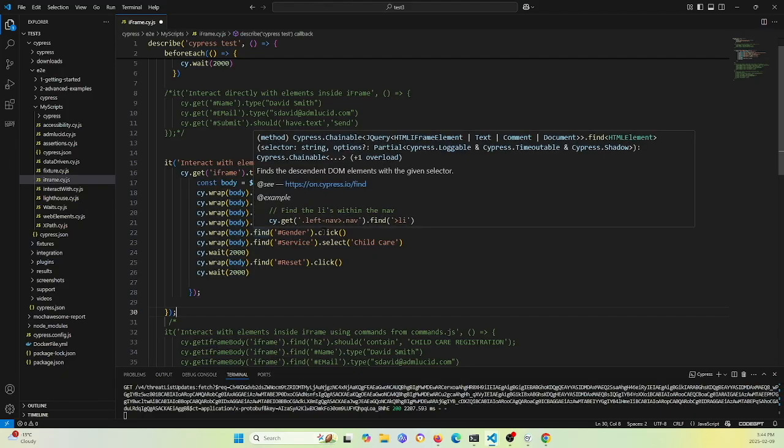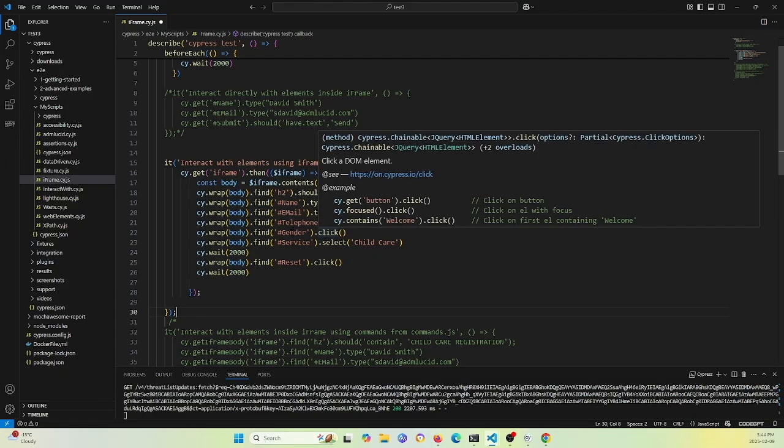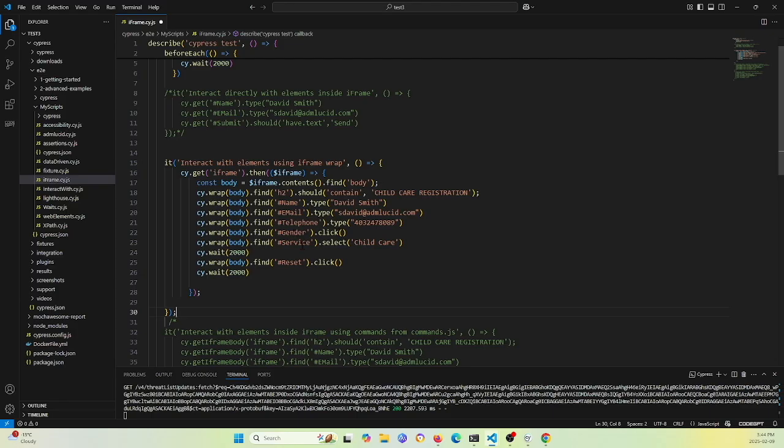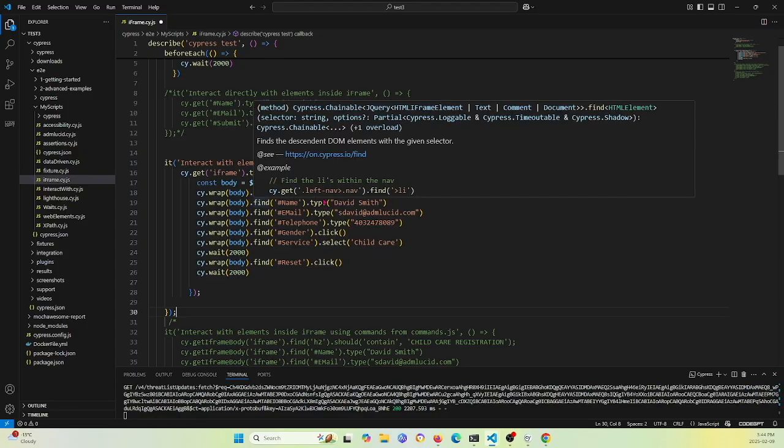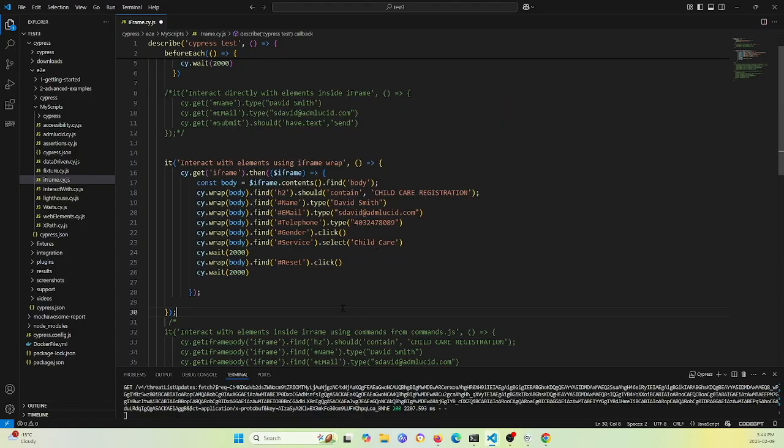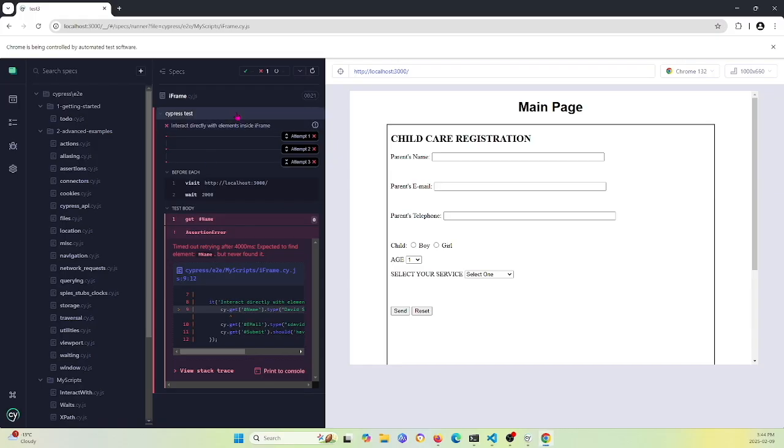This is select gender and click. And this is select service and select children care. And this is reset, click reset to clear all the values. So I'll see what happens for this one.